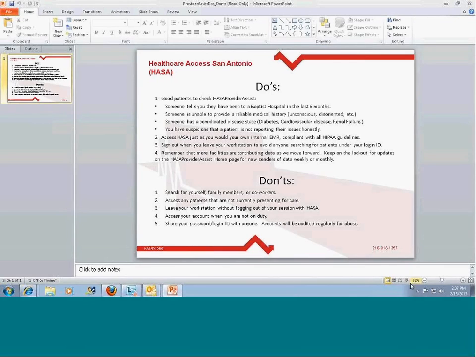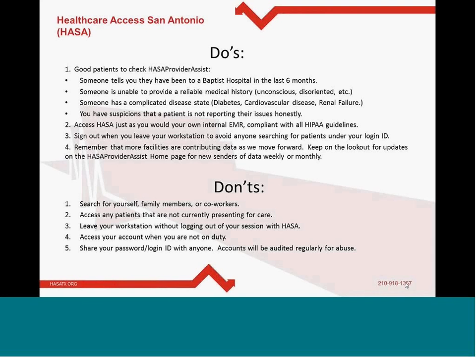So when you're talking to your staff, you want to remember that using the HASA system is very similar to the responsibility that your nursing staff, your clinical staff has with their own EMR system. You want to make sure that you're going over the proper uses and the HIPAA guidelines for sharing and accessing patient information. All of the regular rules and common sense apply. You don't want to search yourself. You don't want to search family members. You can only search people that you have a direct treatment responsibility to, that you're seeing right at that moment. You want to also make sure that you're logging out.